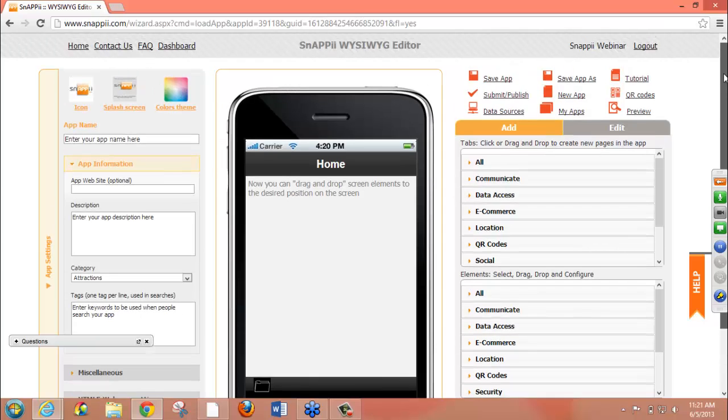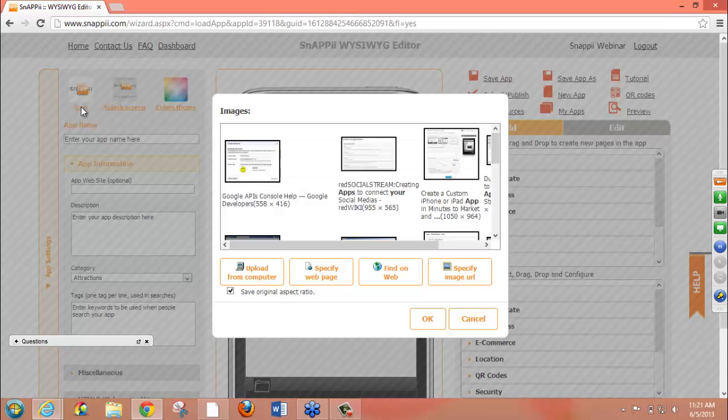So over here on the left-hand side in your app settings, you'll see a number of things right here. These are related to both the App Store and to the beginning color theme of your app. So icon, for example, right now by default you see the SnAPPii icon. This is the icon that will show in the App Store, or both stores if you're doing Android and Apple. So it could be a logo, or some type of photo that you have specific to your app that you want to be able to show in the App Store.